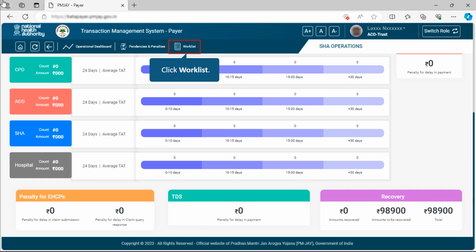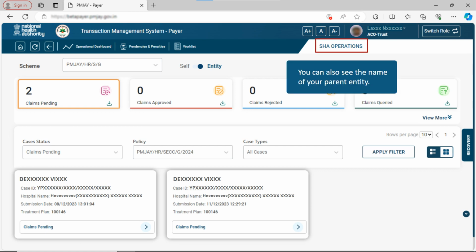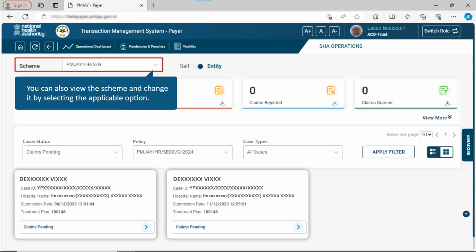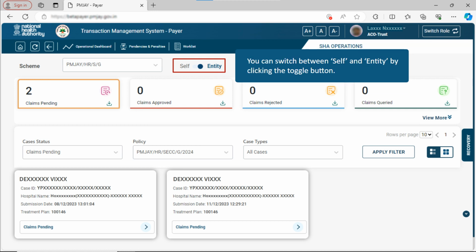Now, click the Worklist button, and the application displays your worklist. Here, you can also see the name of your parent entity. Click the Scheme drop-down to view the scheme, or change it by selecting the applicable option. Next, the Self option displays your worklist, while the Entity option displays the worklist assigned to your entire entity group. You can switch between Self and Entity by clicking the toggle button.